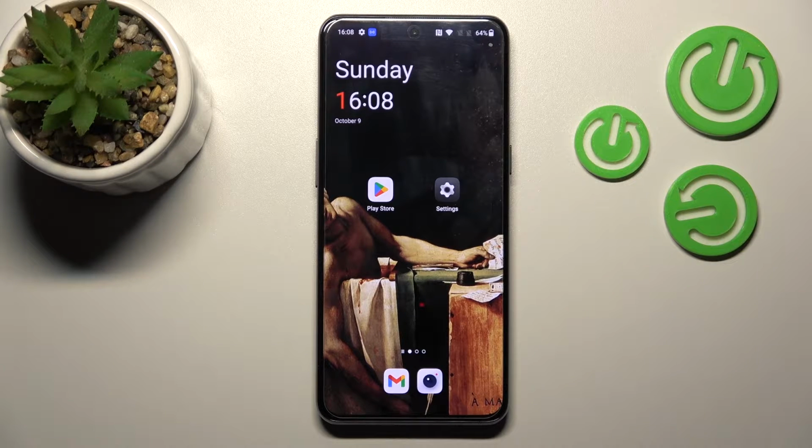Welcome, today in front of me OnePlus 10T and I'll show you how to log out from Gmail account on this device.